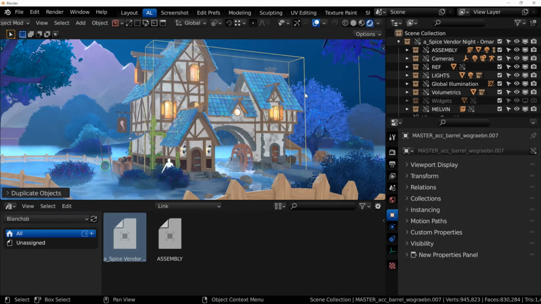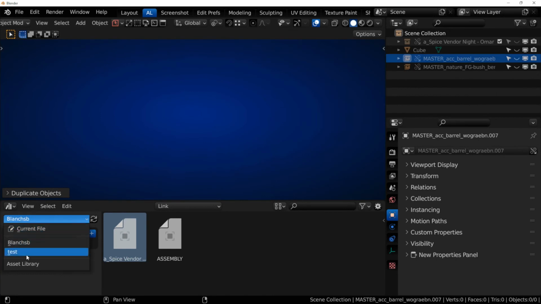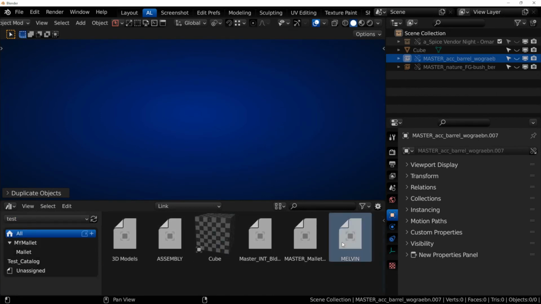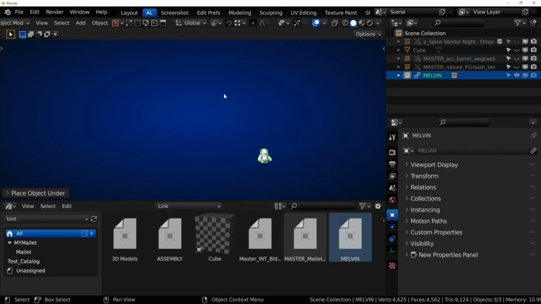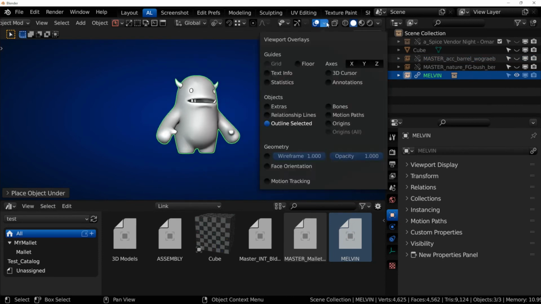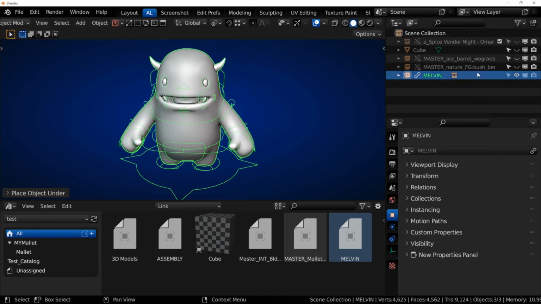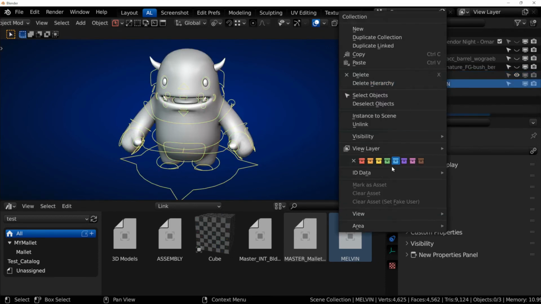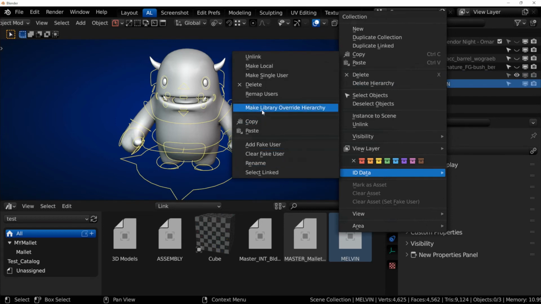You get the idea. Now this also works for rigs. So let's go back to non-material preview mode. So Melvin comes in with a rig. He's got all of his bones associated with it. And I can do the same thing. I click on the Melvin and go to make library override hierarchy.